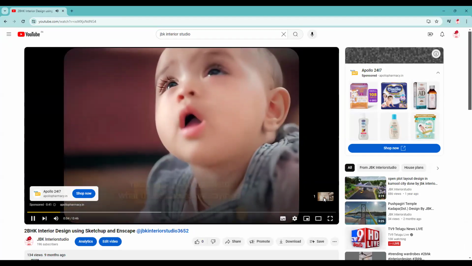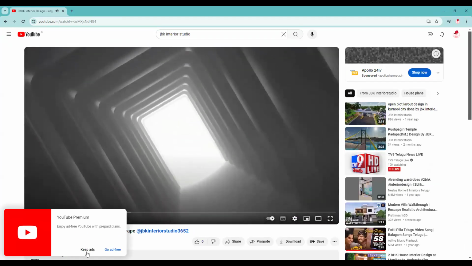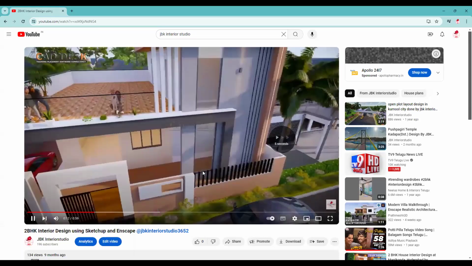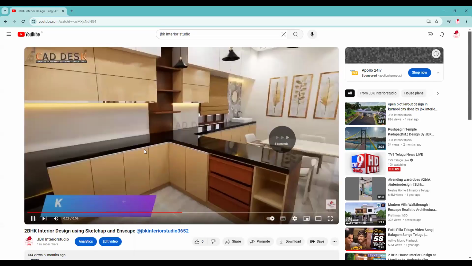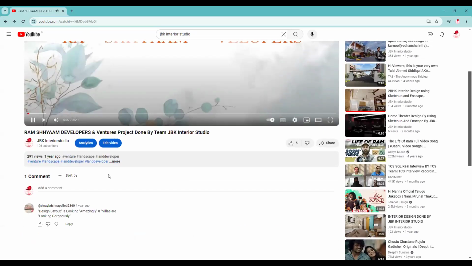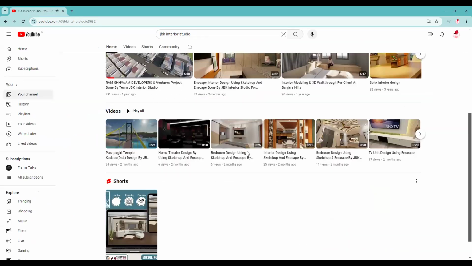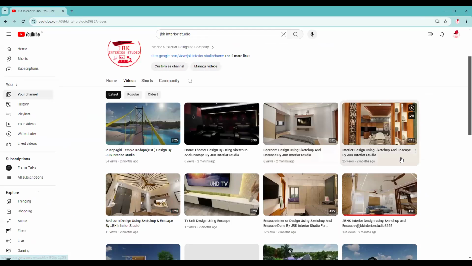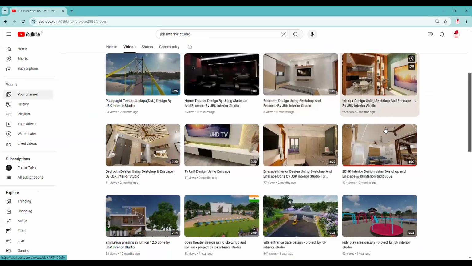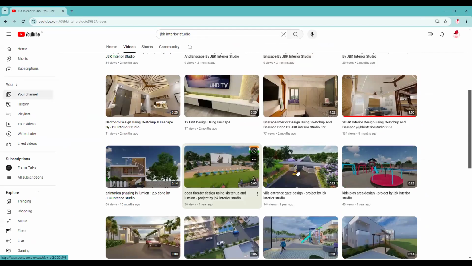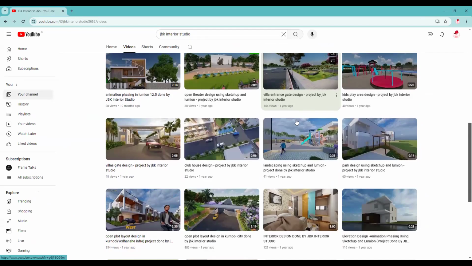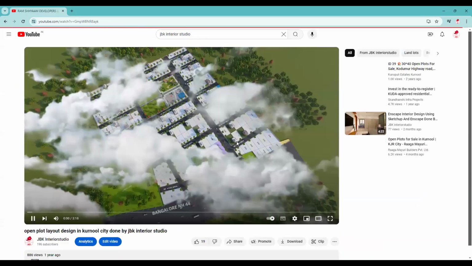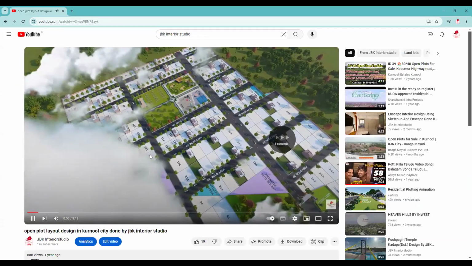We have done a lot of real-time projects also. All of them we can see here. For example, see this one, this one, this one. This was created in Kannur district, open class design. So in Lumion we can create this kind of videos.